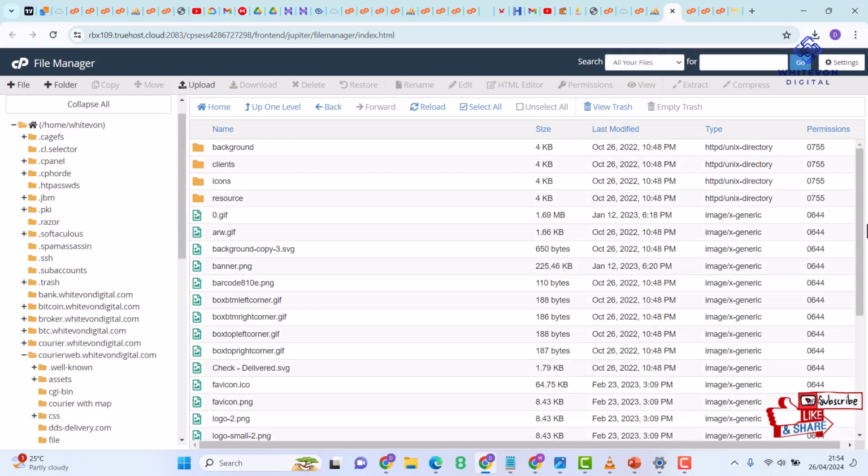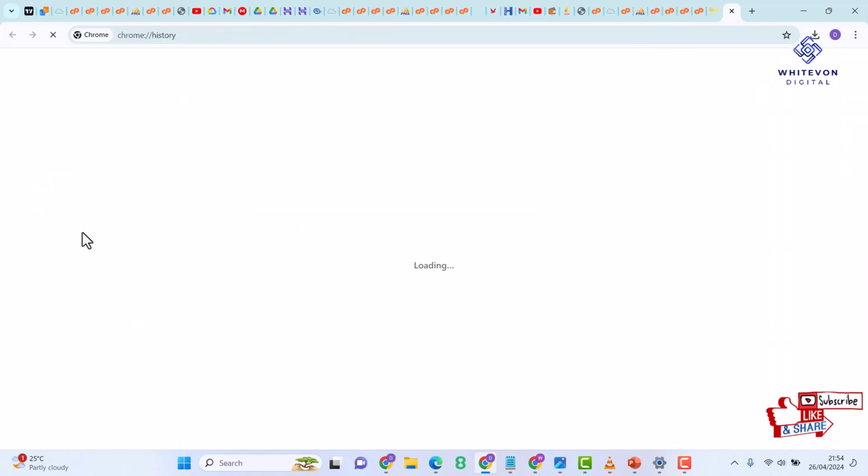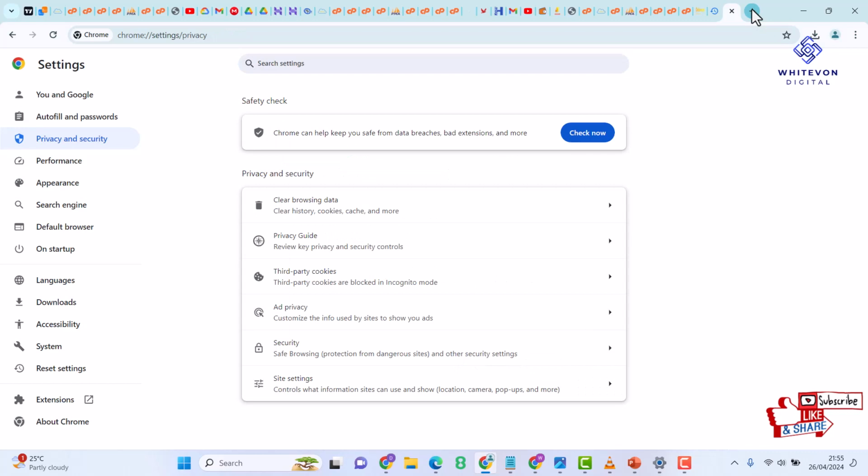So also wherever you find logo-small, make changes and use the new logo you want to use for your website. And after that, I'm just going to press Ctrl H and then clear cache. So I'm going to clear cache for the last 1 hour, which is this, and I'll hit clear cache. So I believe that is done.